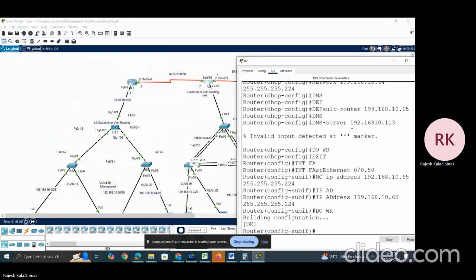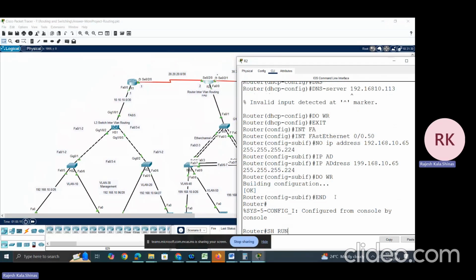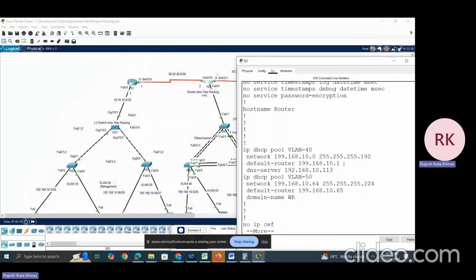Okay, so let me show you again. We created the DHCP pool for VLAN 40. Network address 199.168.10.0, mask is 192, default router 192.1, DNS server the same. Then for VLAN 50 also, network address is 10.64, mask is 224, then default router 10.65. The DNS server we didn't give, so we have to give the DNS server also.